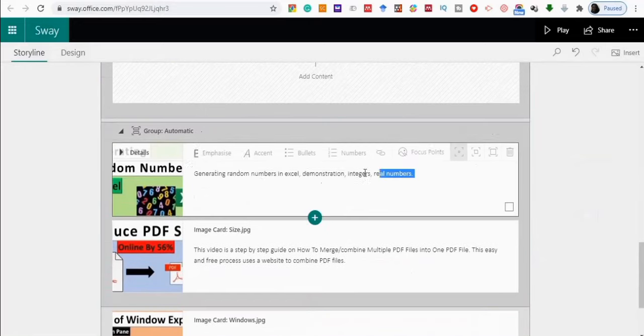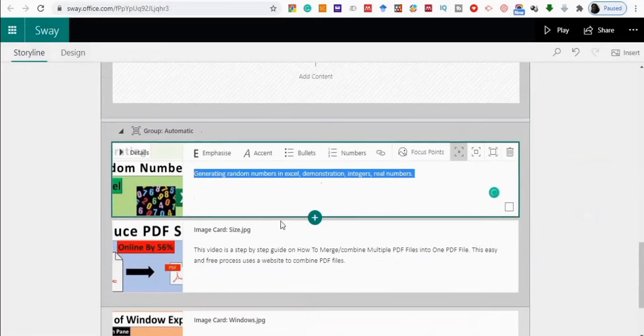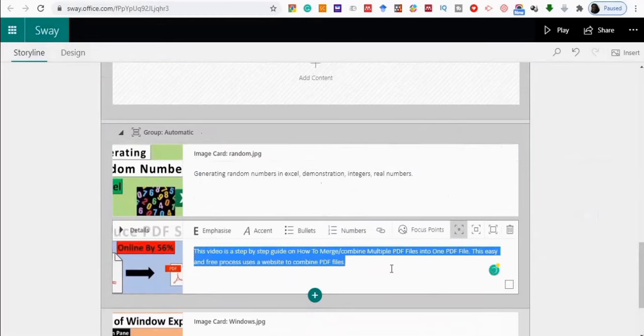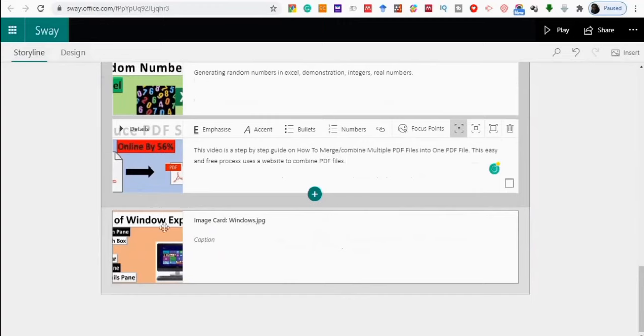Alright, and I also added some captions beside the photo just to let my audience understand what that photo talks about. Alright, so the last photo here, I didn't put a caption, so just to let you know, you can leave your photo like that, or you can add a caption to further describe what that photo stands for.